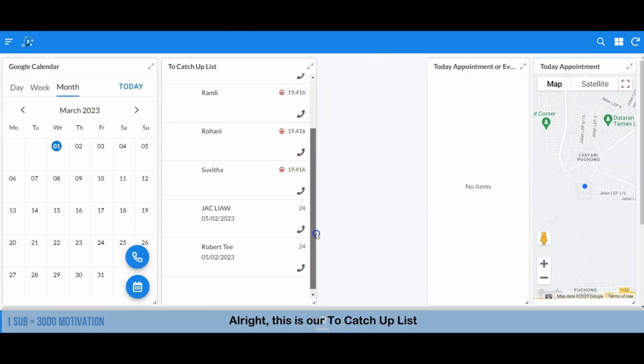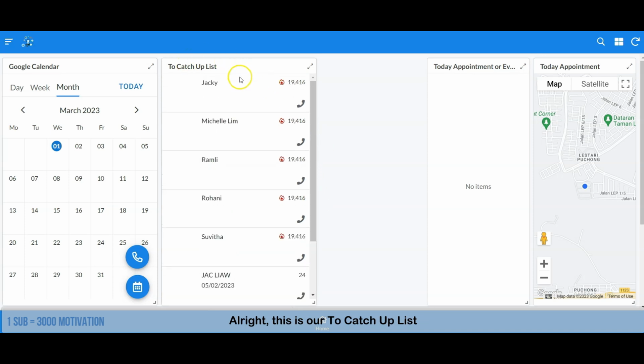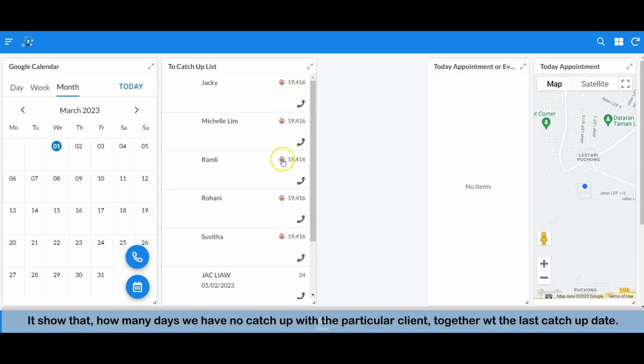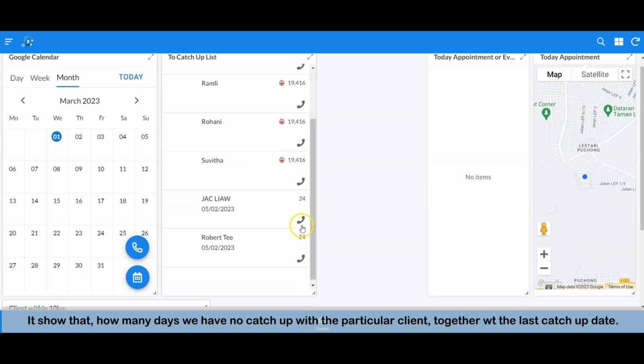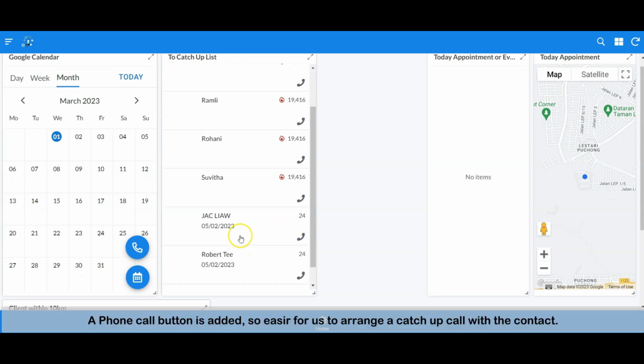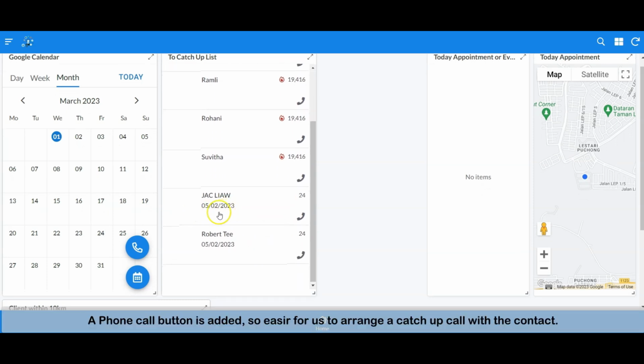Alright, this is the to catch up list. It lists all the contacts that we have not caught up with for a long time. It shows how many days we have not caught up with a particular client, together with the last catch up date. A phone call button is added, making it easier for us to arrange a catch up call immediately.